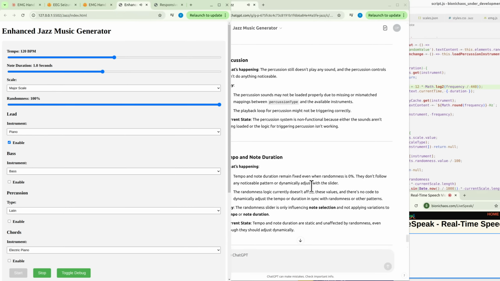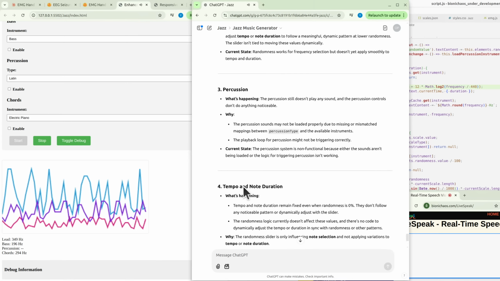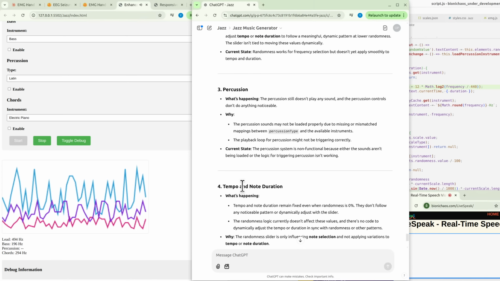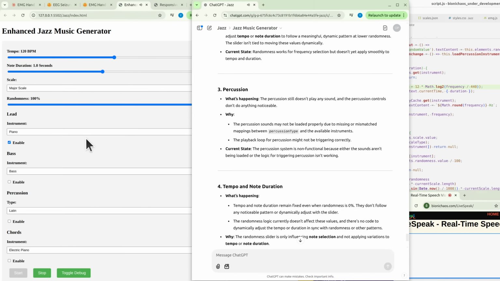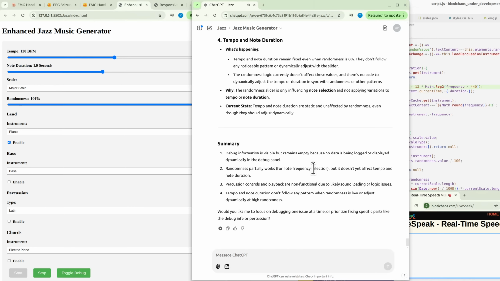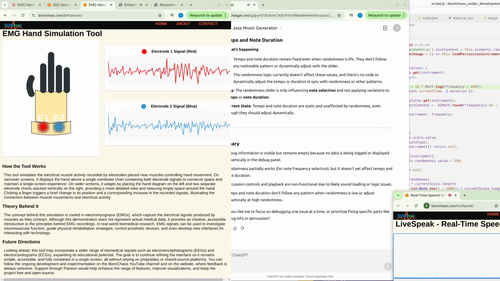Summary: 1. Debug information is visible, but remains empty because no data is being logged or displayed dynamically in the debug panel. 2. Randomness partially works for note frequency selection, but it doesn't yet affect tempo and note duration. 3. Percussion controls and playback are non-functional due to likely sound loading or logic issues. 4. Tempo and note duration don't follow any pattern when randomness is low or adjust dynamically at high randomness. Would you like me to focus on debugging one issue at a time or prioritize fixing specific parts like the debug info or percussion?